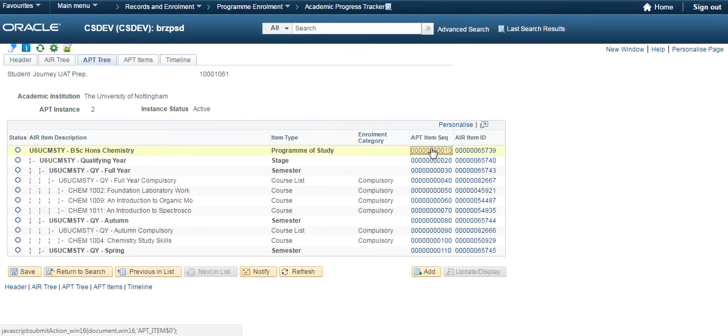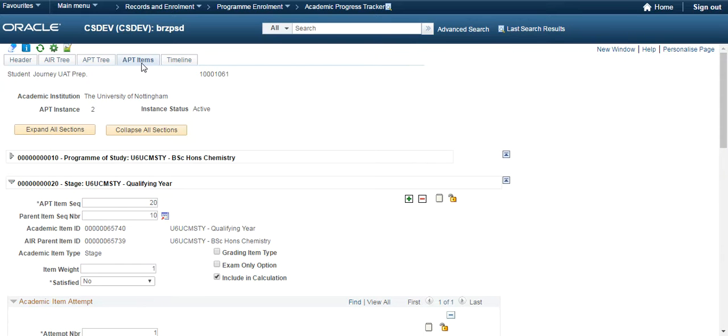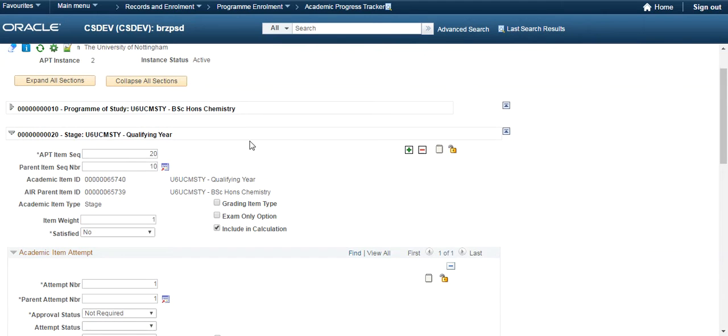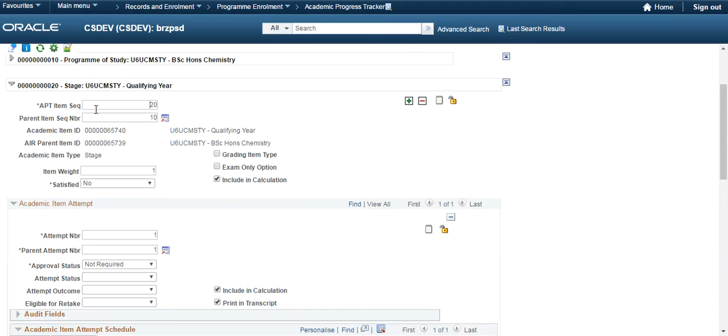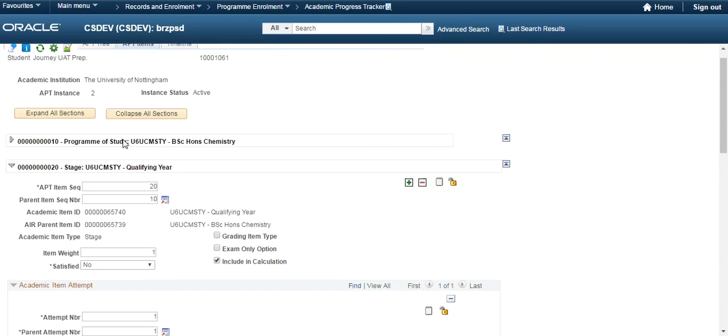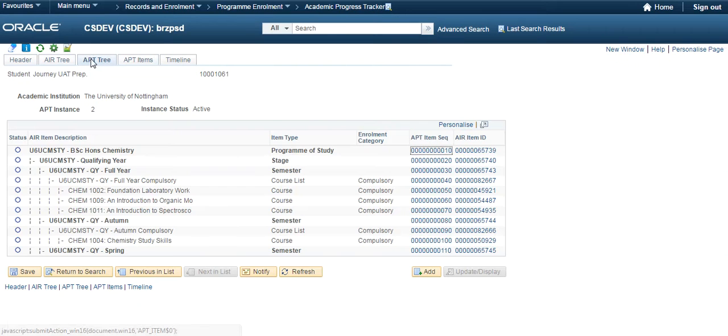If we click on one of these records, this takes us into the APT Items tab and shows us the record for one of these. So let's click on the stage record. We've moved into APT Items, and it's expanded that stage record, so we can see the information that's in there already and put information in. We'll come back to that. Go back to the APT tree.